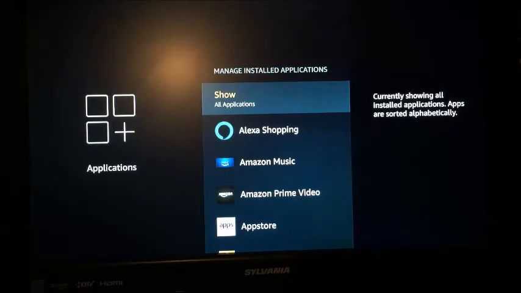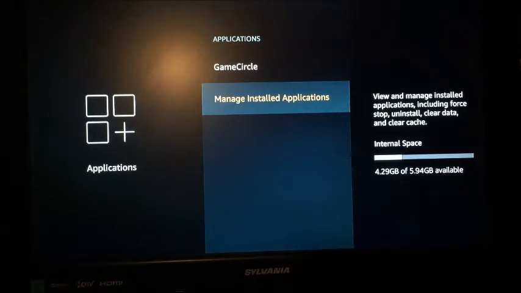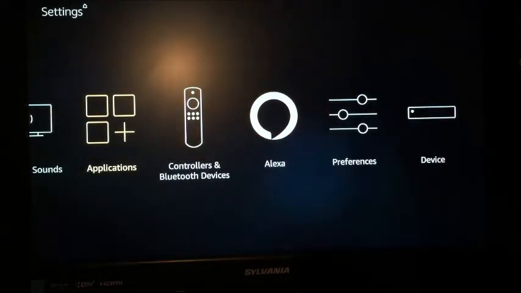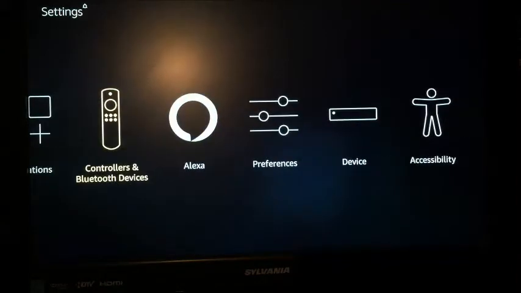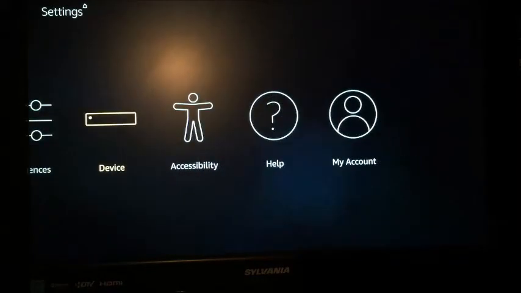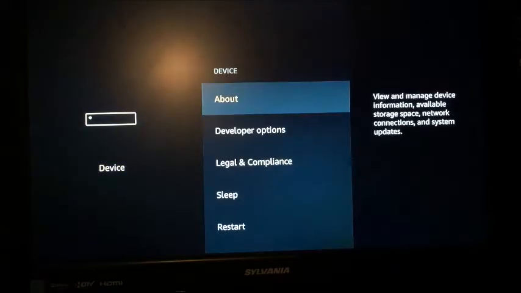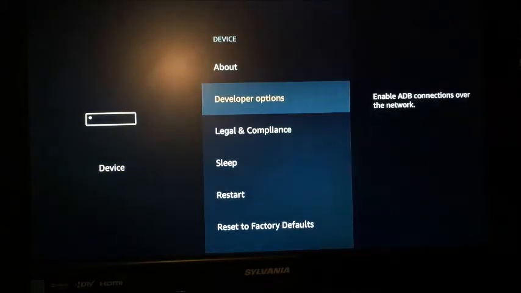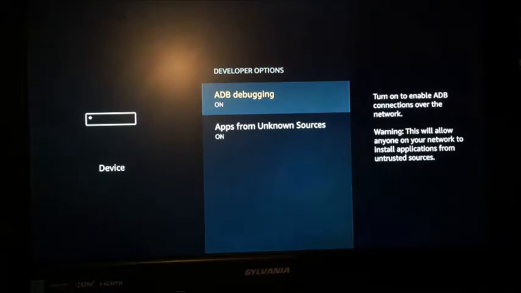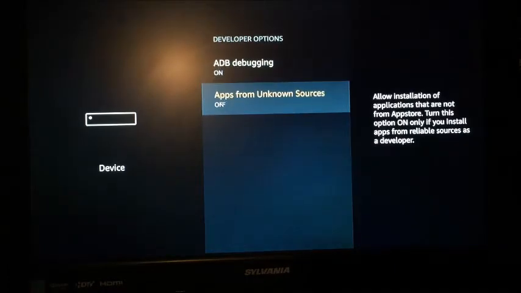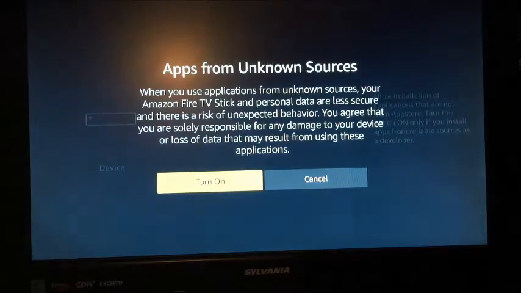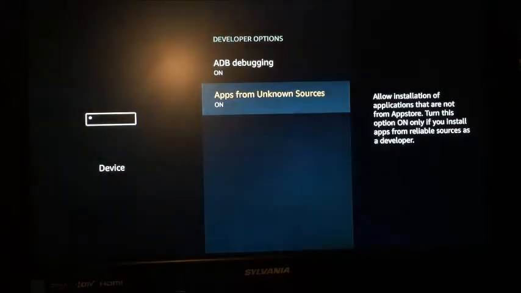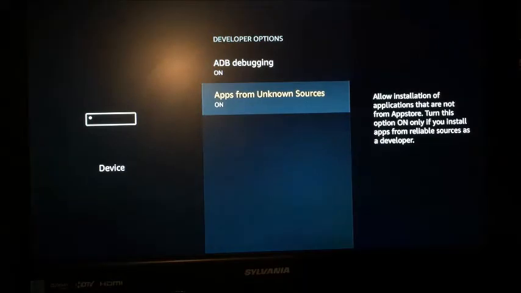Okay, so let's click the back button on the remote, and let's now just make sure that our device is set up for unknown sources. So we will move over to the device icon and click on that. Then we will click on Developer Options. Now you want to make sure these two debuggings are on. And when you turn the bottom one on, you will have to say yes to that pop-up box.